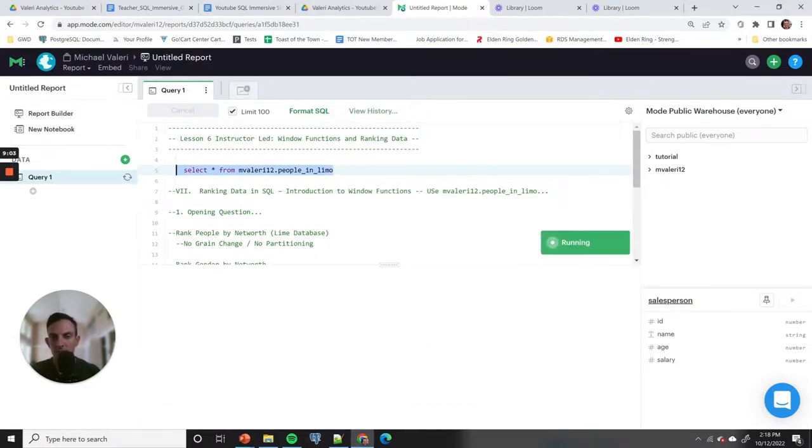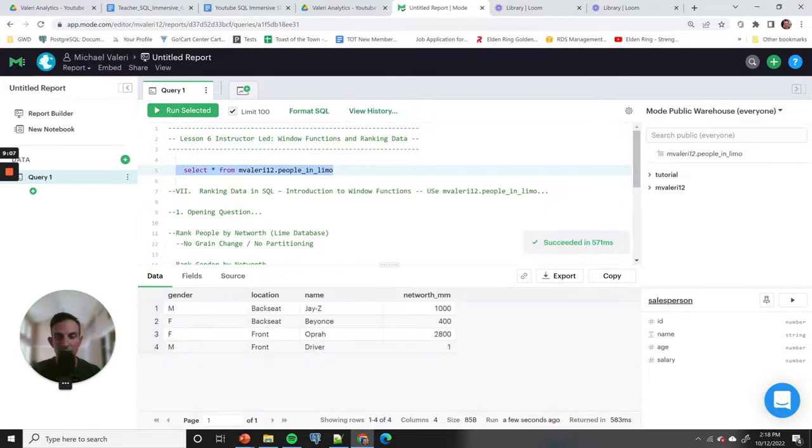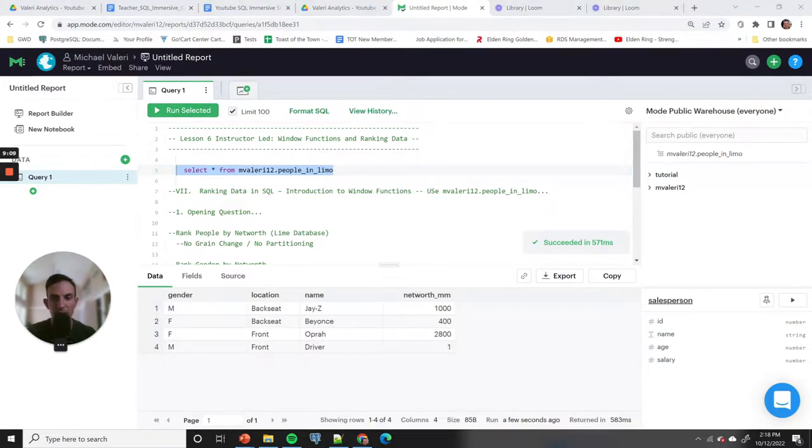The whole idea here is that we're going to see how many different ways we can rank the data in this table. So we have a limousine in which we have Jay-Z and Beyonce in the backseat of the limo, and then we have Oprah and the driver in the front seat, and we have their associated net worths.